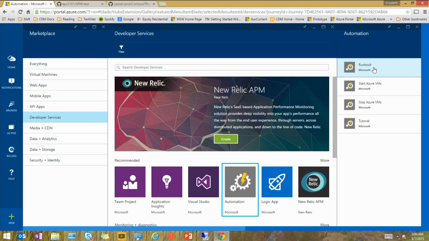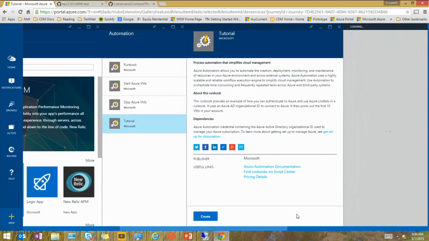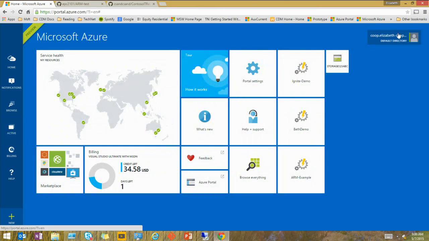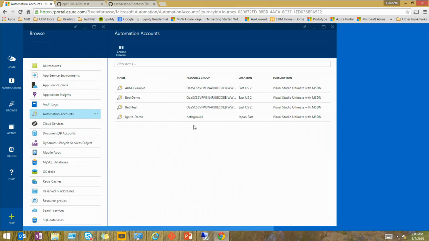So you can come in here and create just a simple runbook, or you can start off with a different sample here. So if I wanted to start off, I'm new, I can come in and create a tutorial runbook in here. So I actually have a bunch of content in my account already. So once you have content in your accounts, I can browse and then go to automation accounts in here. So I'll now see a list of all of my automation accounts here. I can see what resource group they're in, the location, the subscription.